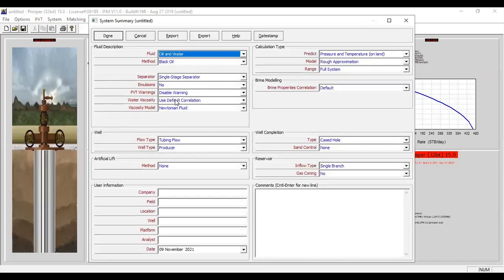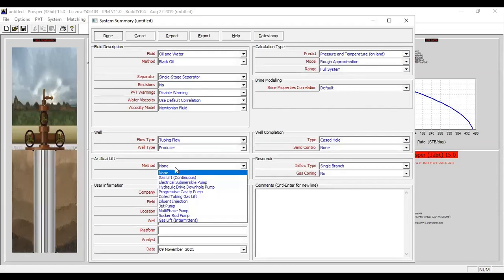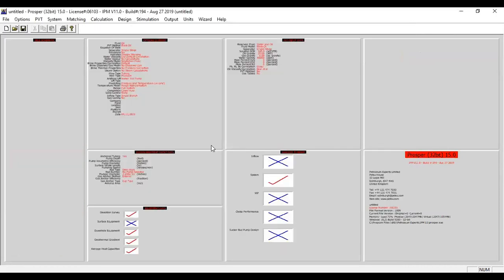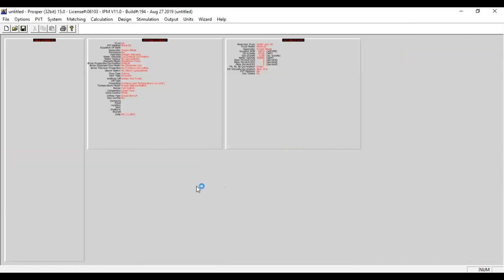Okay, and please wait for a while. Now in method, we look at this one, suck rod pump. All right. Now we will have a new section and we will wait so that the system can be ready.